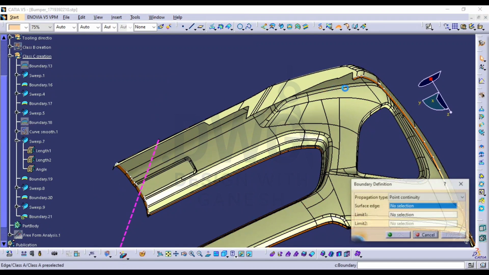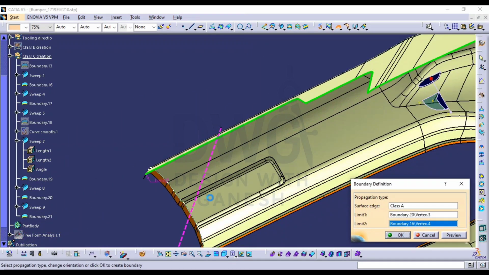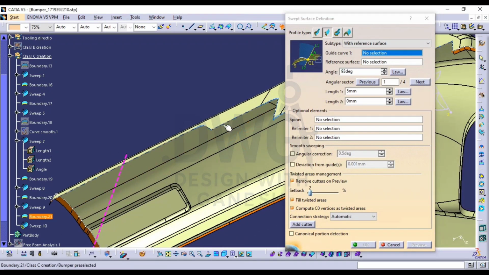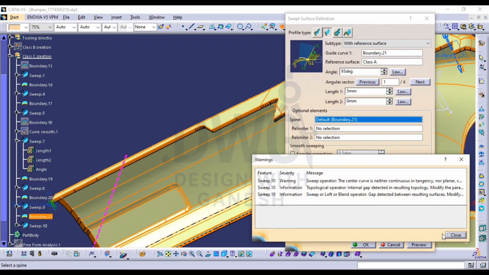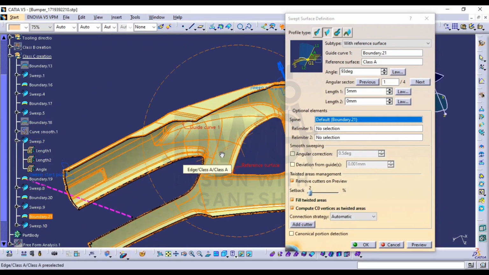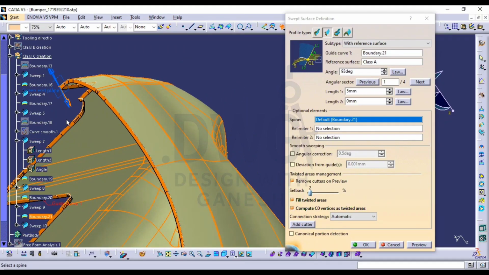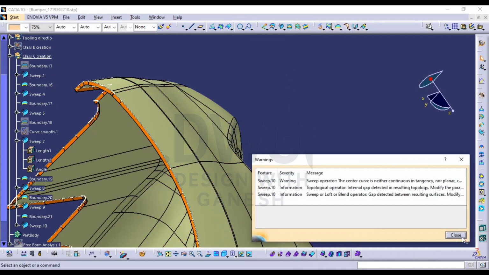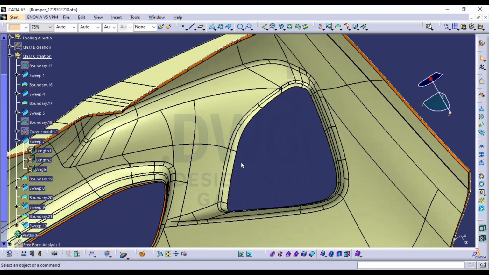Okay, let's set the boundary, the first limit, second limit, click on OK. Choose sweep, select the curve and surface, preview. Okay, make sure the draft angle should be outwards, not inwards. Click on OK. You have to do the same thing here also, which is quite easy.